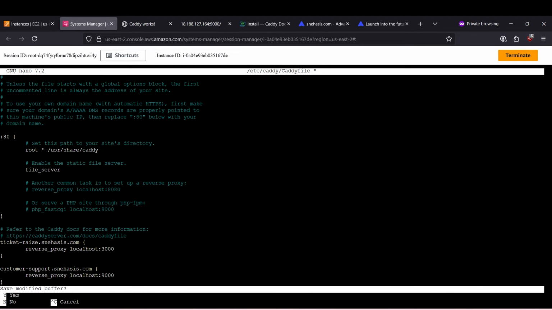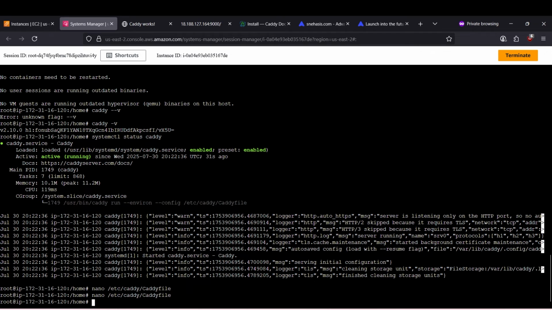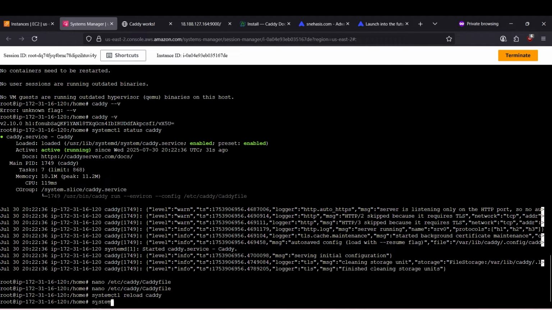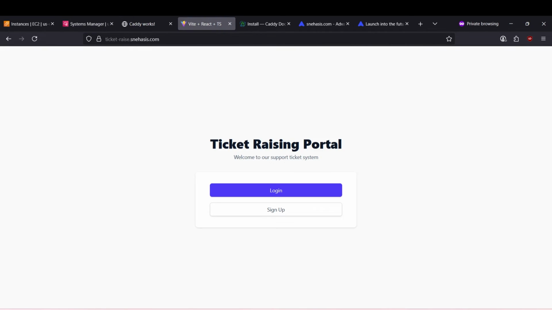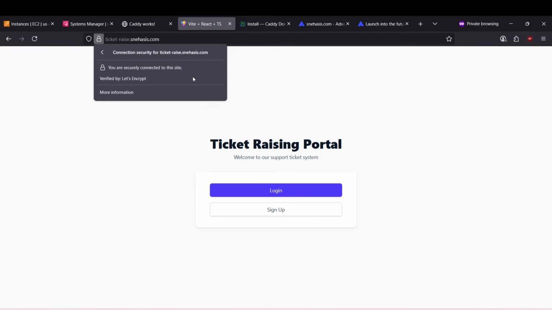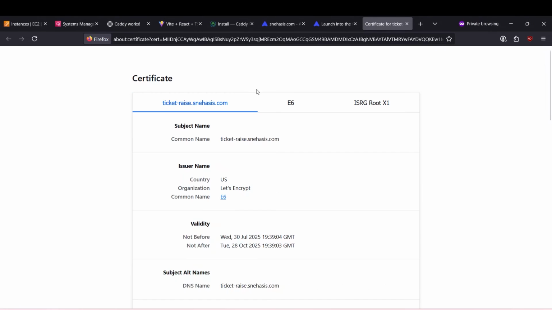Just add this, save this, and then run systemctl reload caddy, and also run systemctl status caddy. Now as you can see, it has just generated a free SSL certificate for us. You'll find that our React application is working. Now this time we are serving the application using HTTPS, and we are also using an SSL certificate.